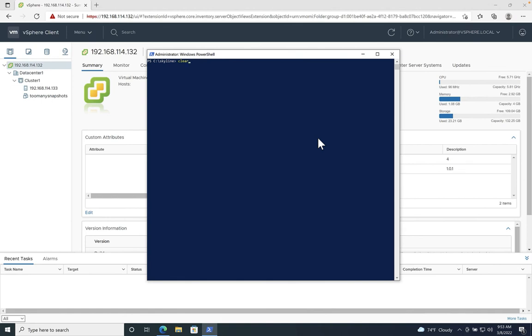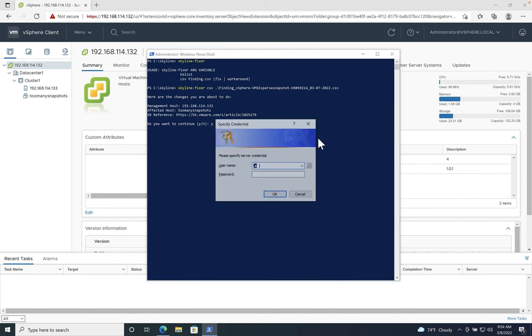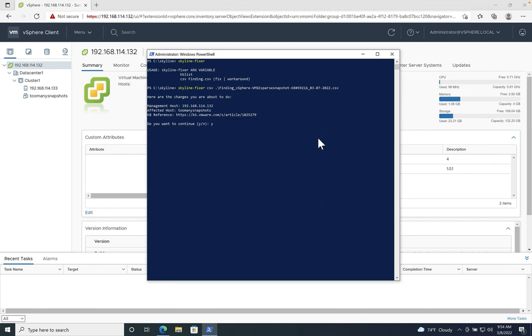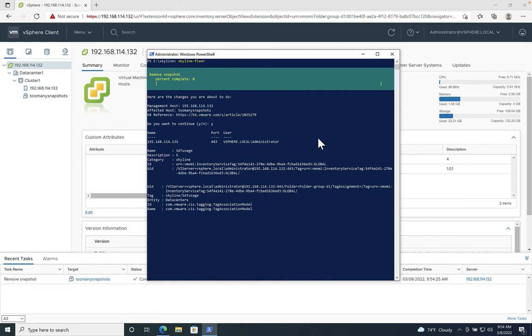So now, the other part is the actual fix itself. So you do Skyline Fixer, CSV, and that CSV file, and it'll just look through. It'll prompt you to see if you want to actually make the change or not. It then prompts you for the username and password. And then it does its thing. As you can see, it's already connecting. And it's starting to delete all of these snapshots. That's it.